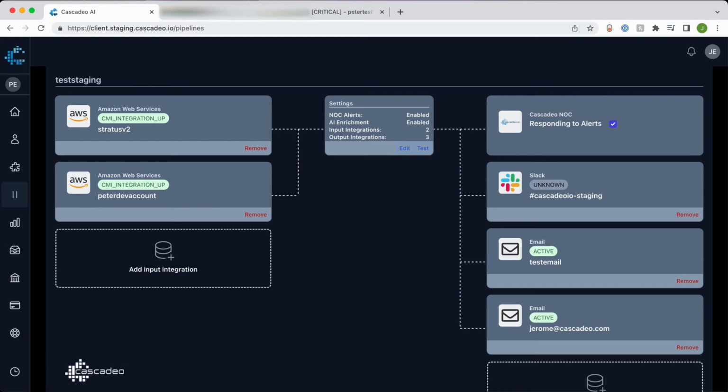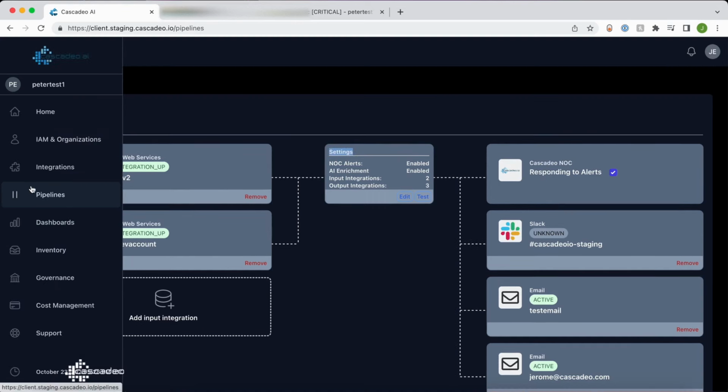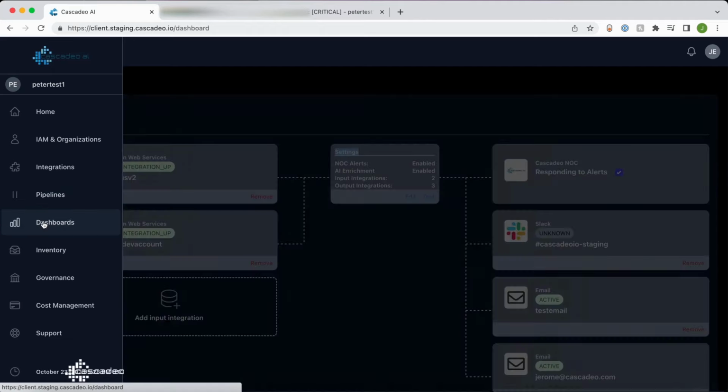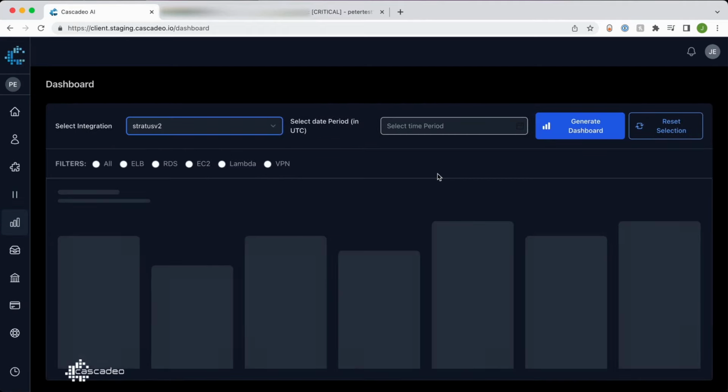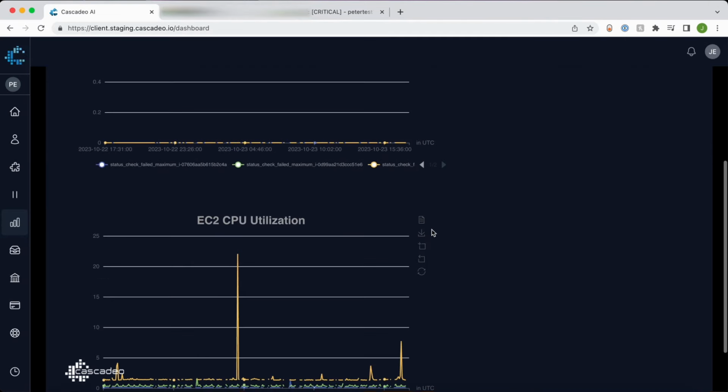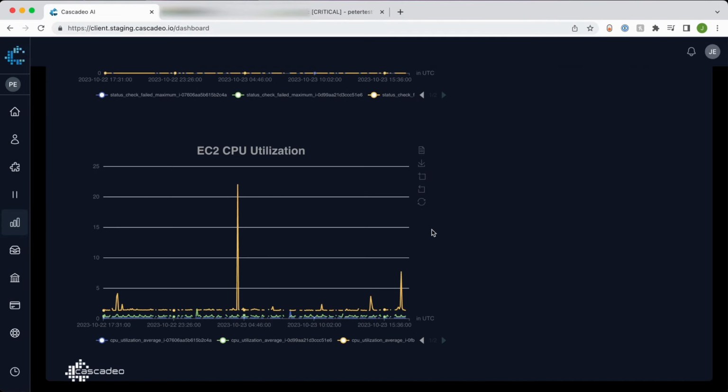Going back to the web user interface, Cascadeo AI can also generate dashboards showing telemetries it monitors. In this example, we are showing EC2 CPU utilization and status check time series graphs.